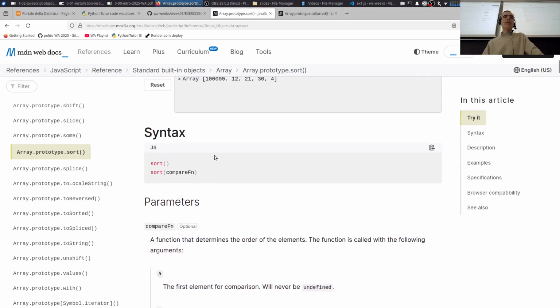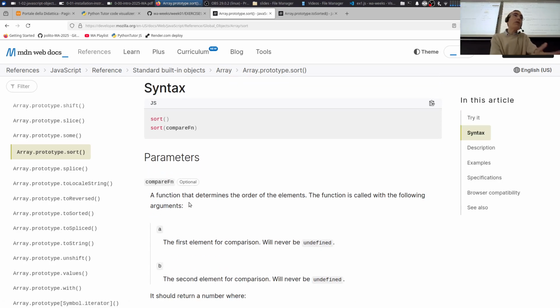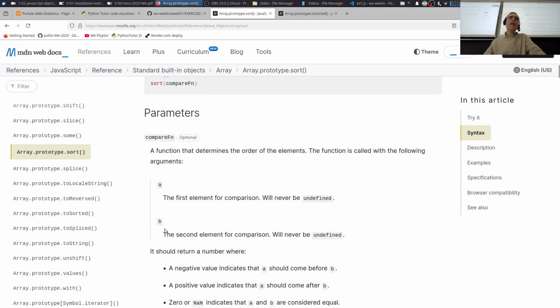Well, luckily, sort also can take a parameter, as in many other programming languages, by the way. And the parameter is a comparison function. Now, we know functions in JavaScript, right? So we know how to define a function, how to create a function. And this function determines the order of the elements. The function is called with the following arguments, A and B, so 2 arguments, because what you need for a sort function is being able to compare two elements and decide if one is before the other or not. Okay?